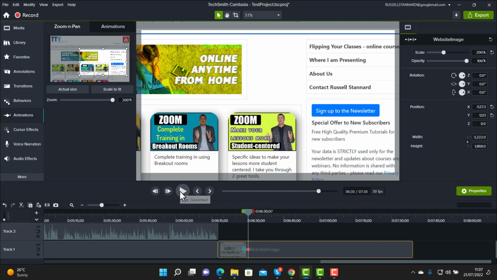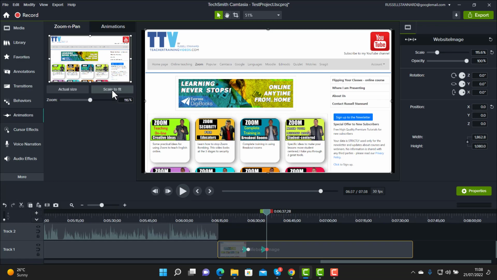But what I would then do is play it and then choose the moment wherever it is. Let's say that I finished talking about signing up to the newsletter. Now pause and then click on scale to fit and it will zoom out. Now what I'm going to do is play that back and you're going to see how effective this zoom tool is. So let's play back that video.